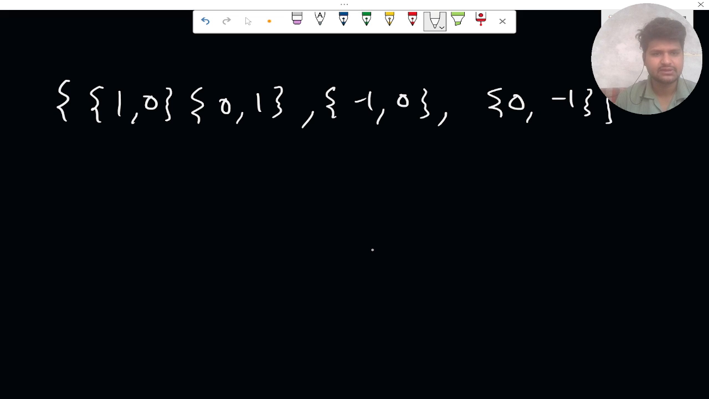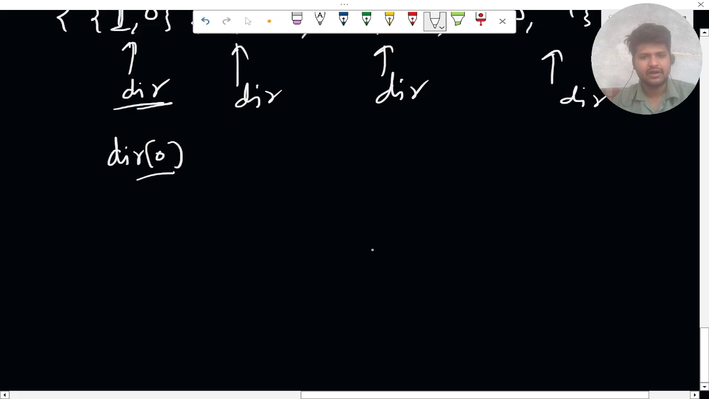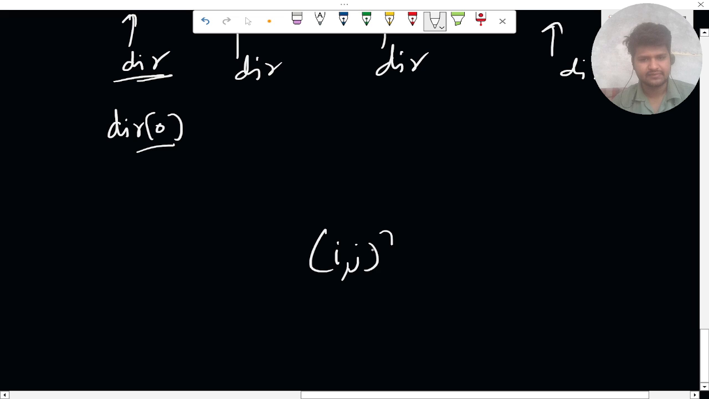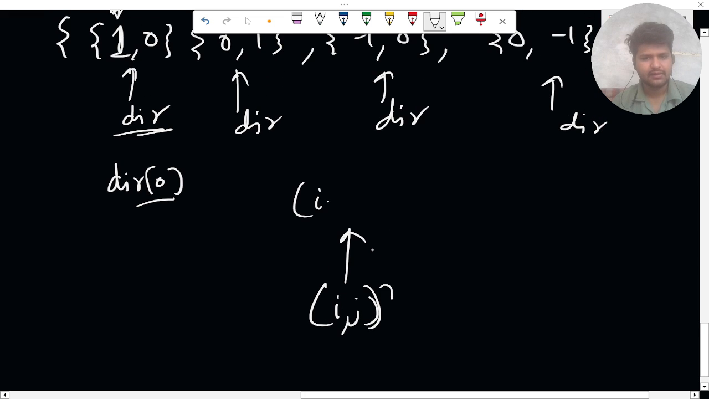These are the four directions, and dir will just go one by one like this. Now if you want to access this first element, you have to treat it like a vector. So dir of 0 gives you 1 0 in this case. If you are at this I and j, and you want to go up, what do you have to do? I minus 1, and j as it is.